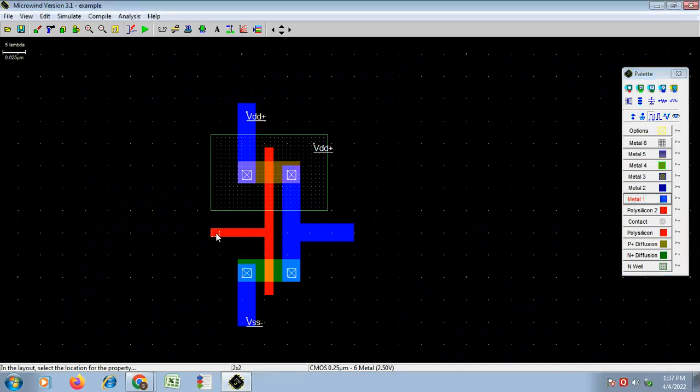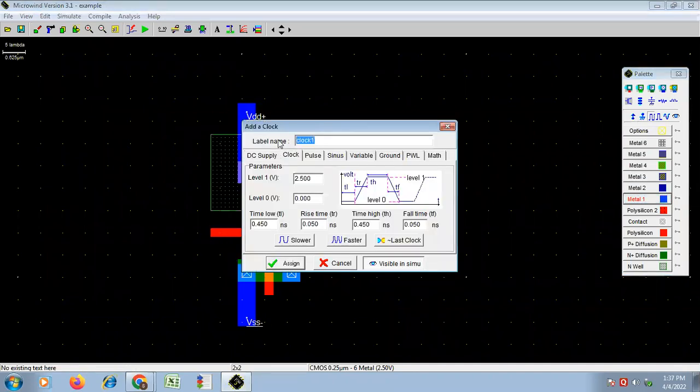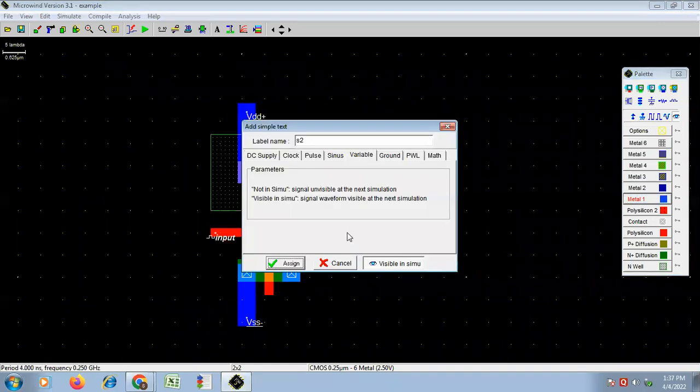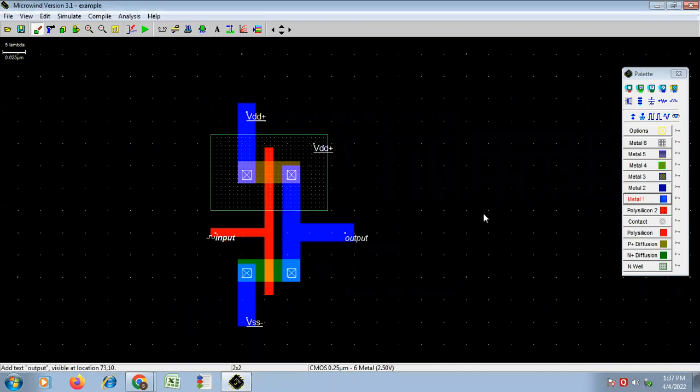Plus here, give the delay. The symbol is nothing but the visible node, so you can apply it here. You can mention it as an output. Okay, assign, this is the output. This is the input, this is the output. This is the VDD supply, VSS. Now our entire design is correct.